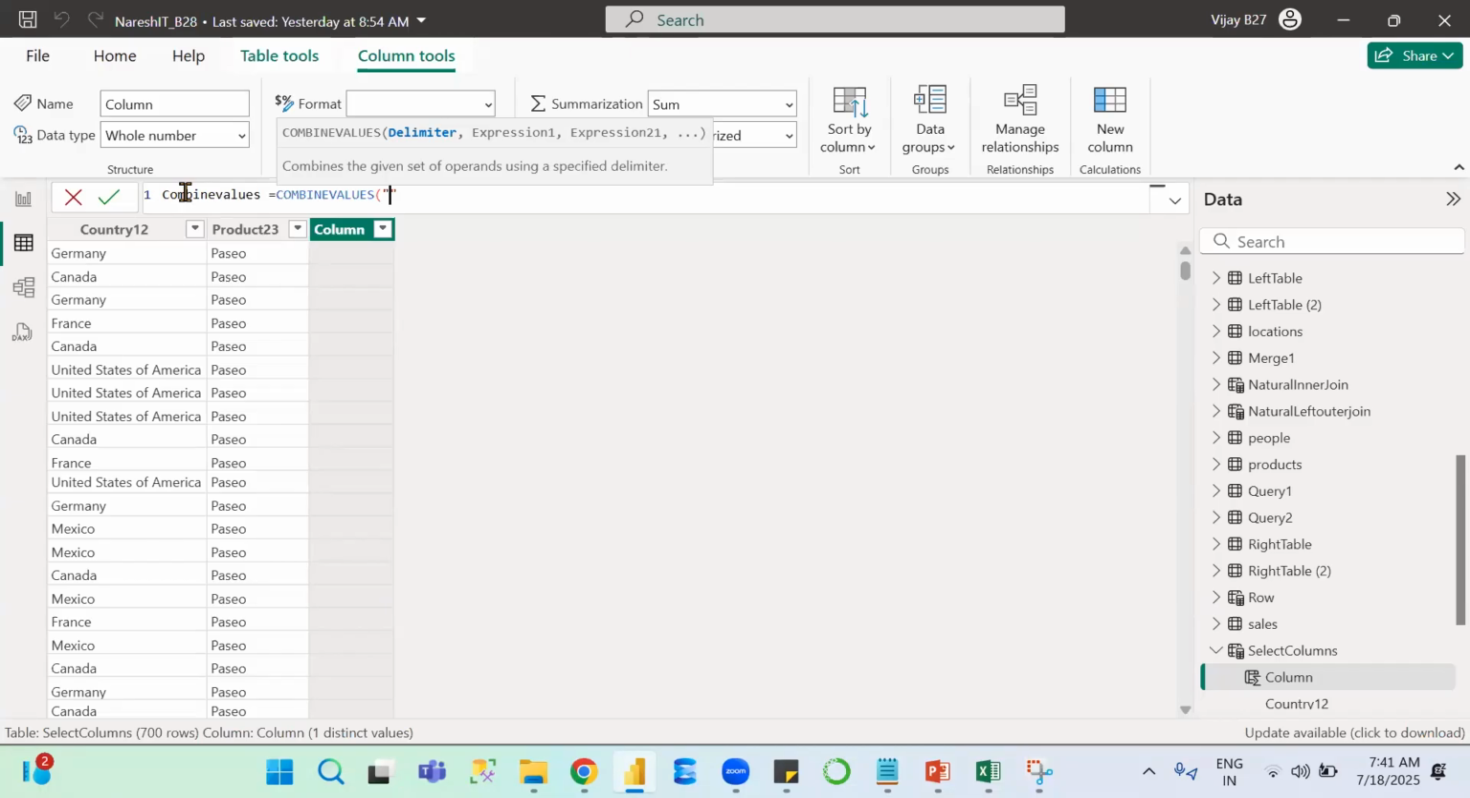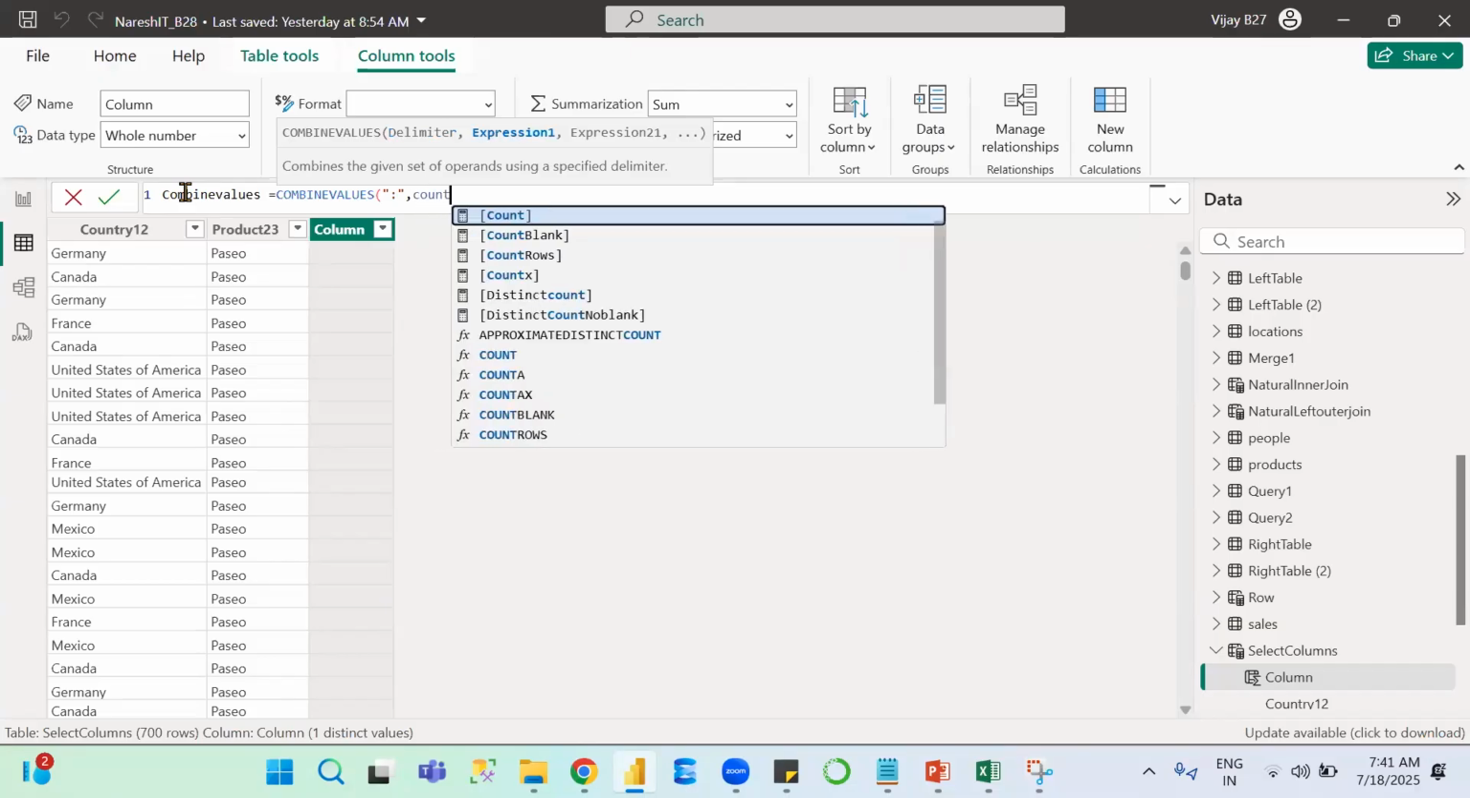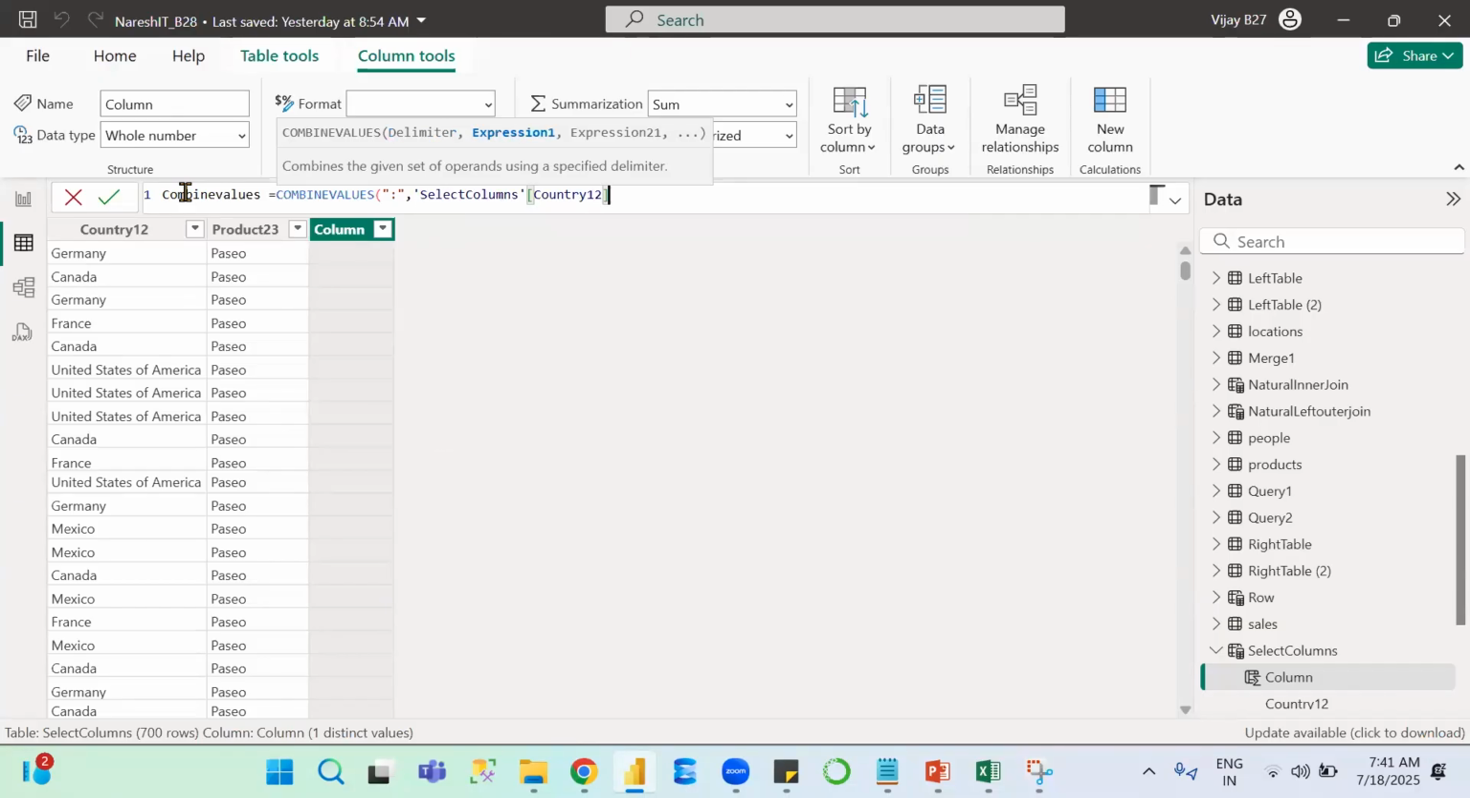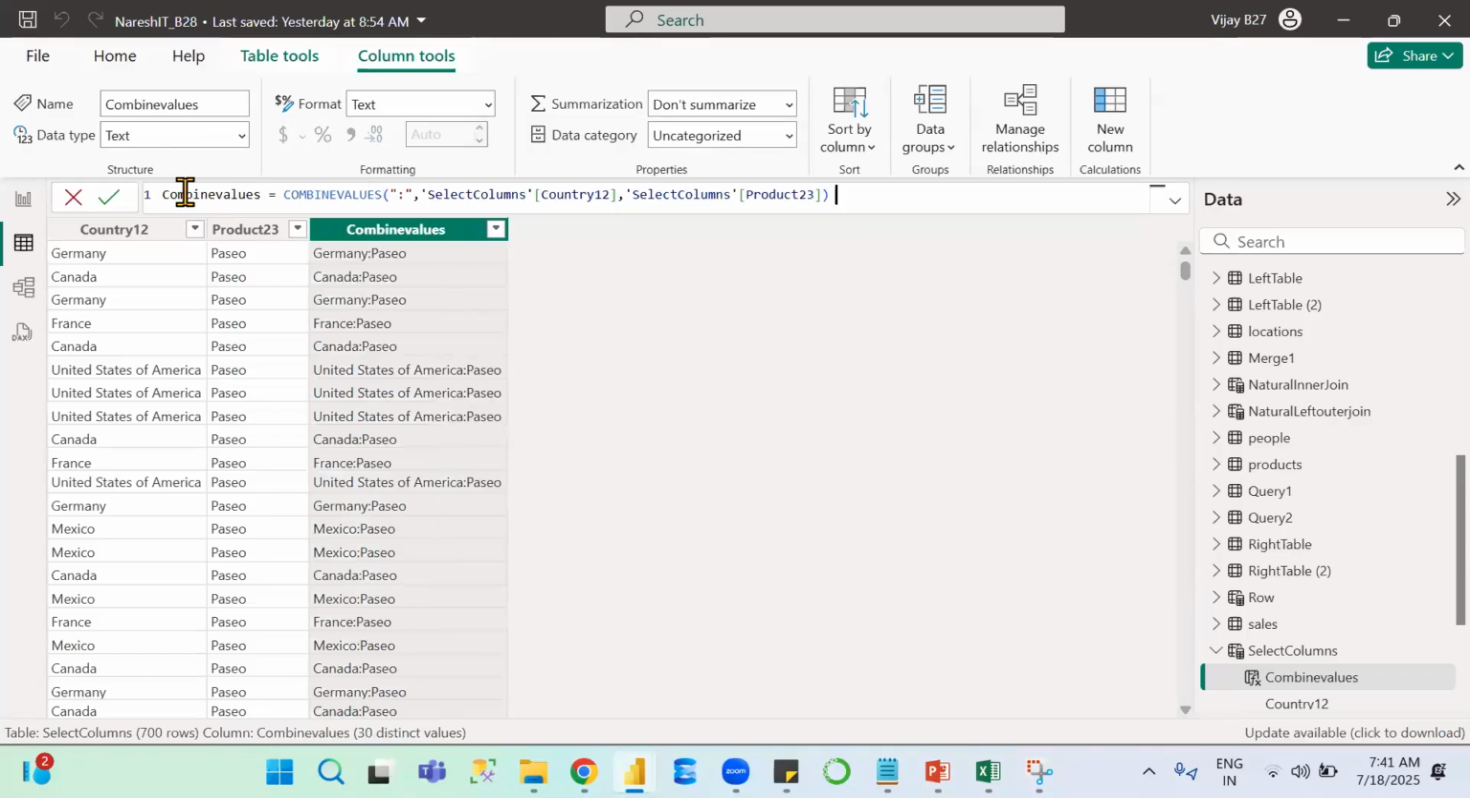See here. Suppose I'm giving column here. After that, what is the column here? Country, comma, product, right? With these two. Close this one. Execute this. Now see, it is combined, right? With the same delimiter and same columns, in the other data set you have to combine it.